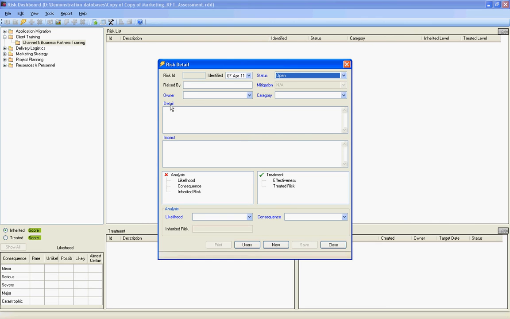The risk detail provides the text description for the risk, which will appear on the risk list view. A text field is provided to detail the impacts of the risk. The consequence and likelihoods provide drop-down boxes, and when set, the inherited risk will automatically be calculated.